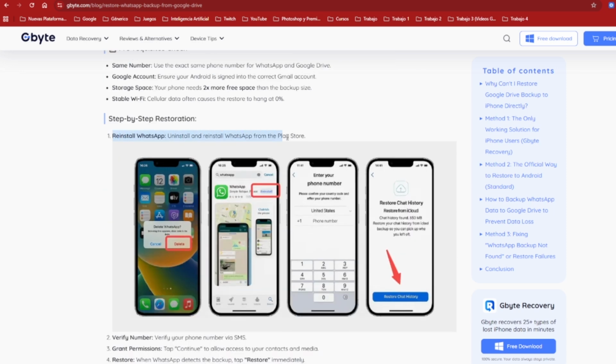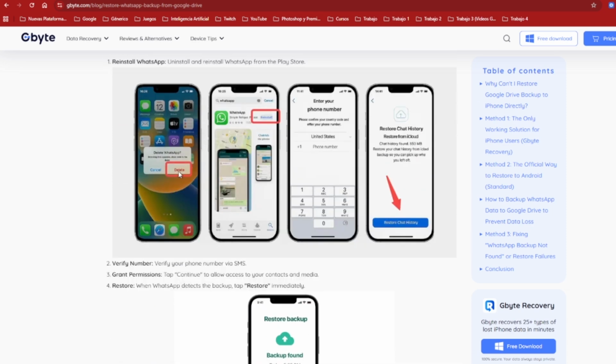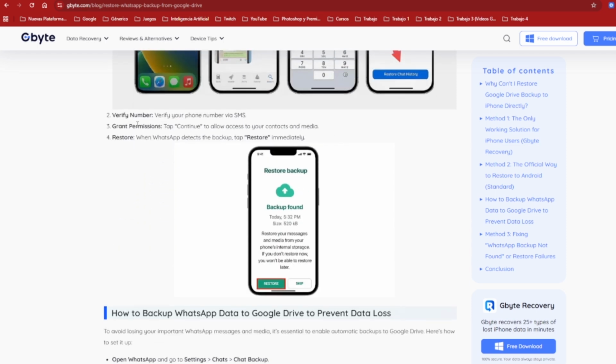Step 1, reinstall WhatsApp. You install and restore WhatsApp from the Play Store. Click delete, restart, your phone number, and restore chat history.